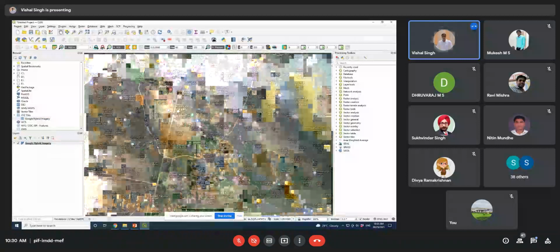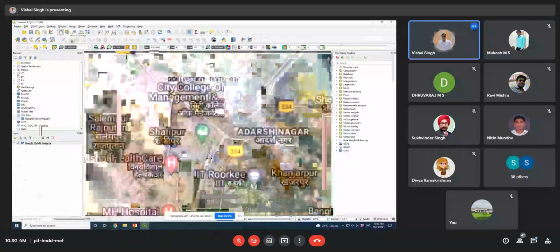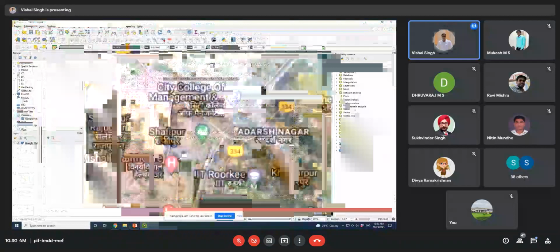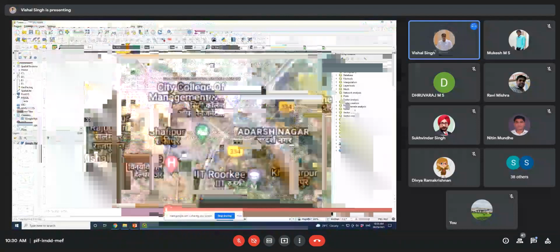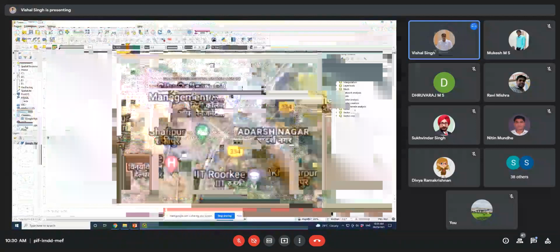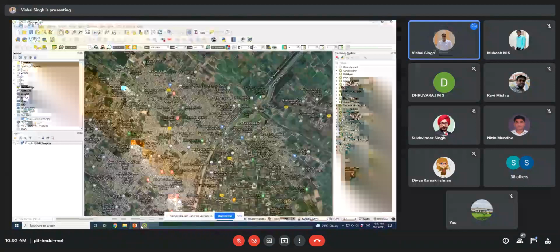I have given five URLs. So if you want to locate the thing, you can add the Google Satellite Hybrid. So here now you can see, suppose that this is a canal and all that. You can locate it here in the Roorkee area.